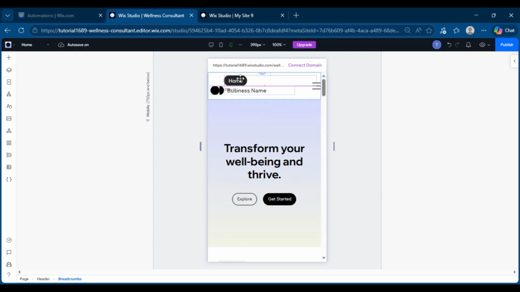Next, move to your header and navigation menu. Mobile screens have limited space, so this area needs to stay simple and functional. Make sure your logo displays correctly, your menu is easy to tap, and none of your navigation elements feel crowded together. If needed, simplify the layout or hide non-essential elements to keep the mobile experience smooth.